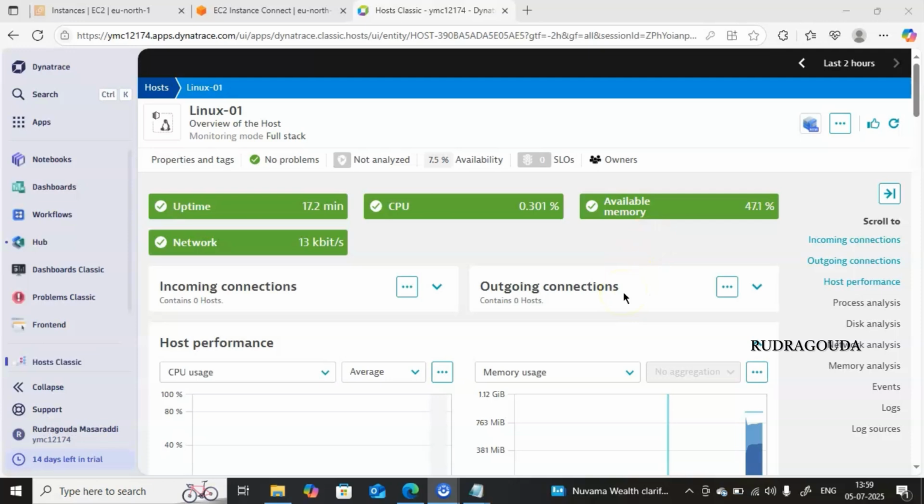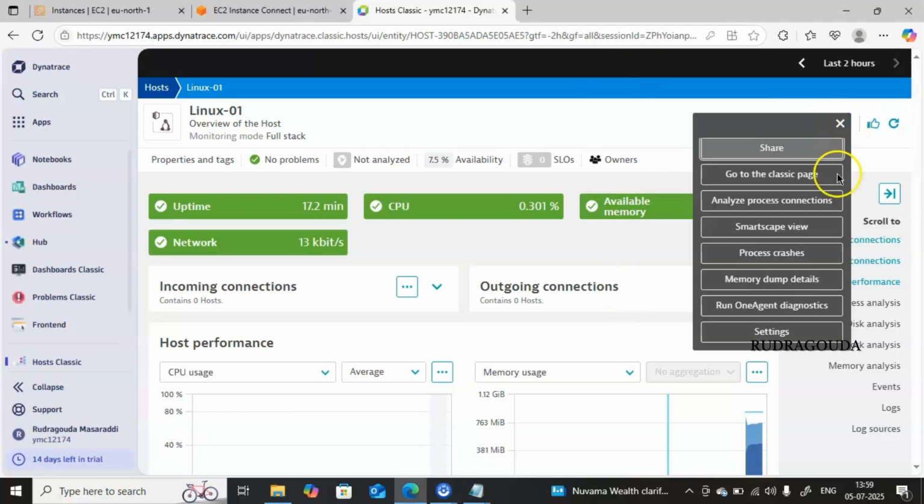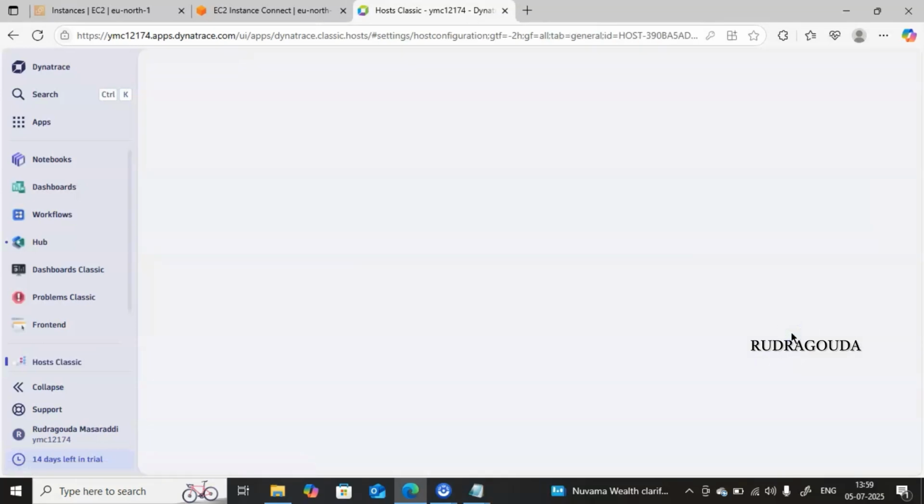After this, if you want to make any changes or any extra monitoring, then you can do that in the settings page. Where is the settings option here? You will find it in the three dots. If you click on the three dots, you will find an option called settings. You need to click on that option. There it will give you the detailed information.